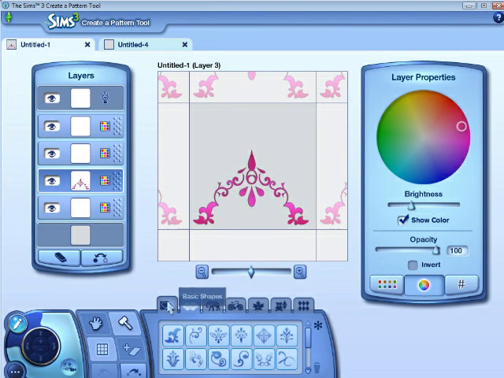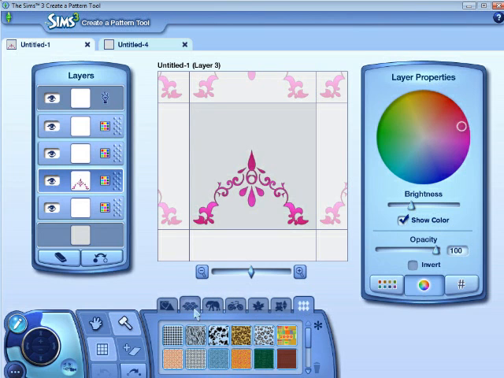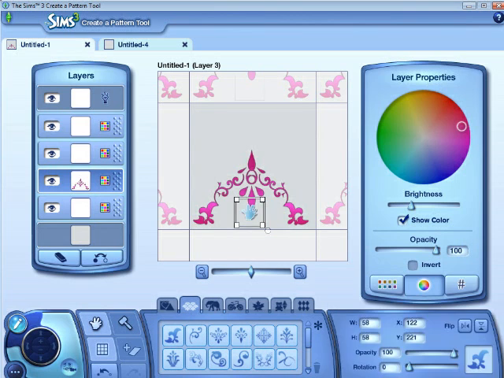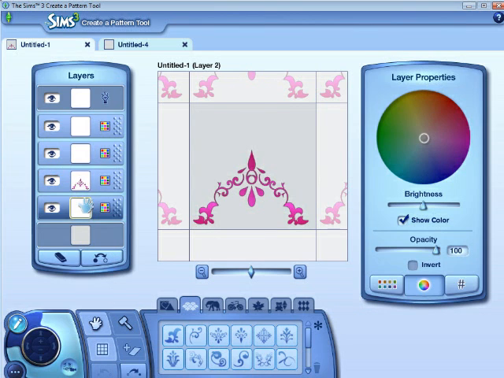The Sims 3 Creative Pattern tool comes with many different patterns and pictures already. This is one that I designed using some of these patterns that were provided. It's really simple to use. Just make sure you have your hand and drag. Simple as that, right? Over here, I'll show you an example.